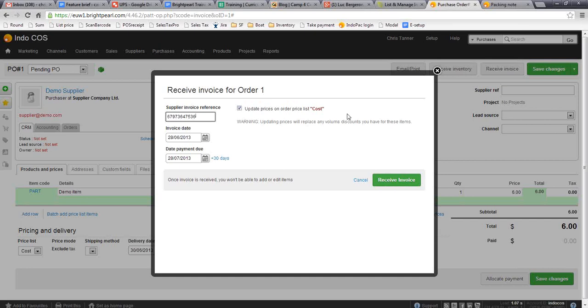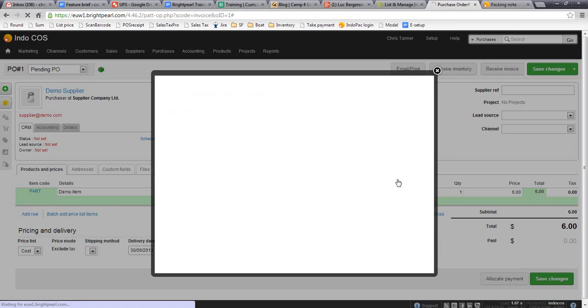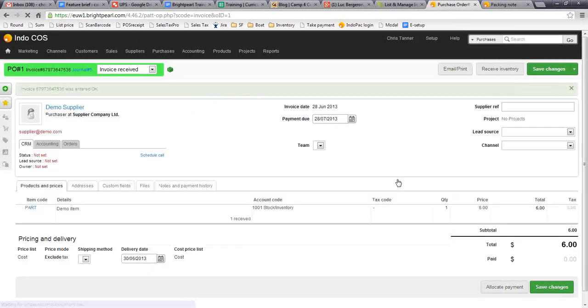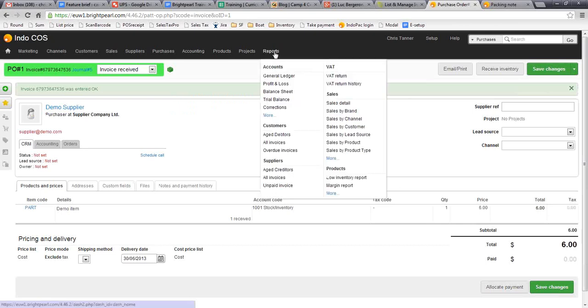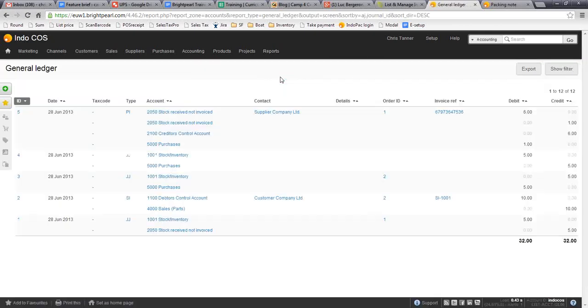And we know that cost prices are really, really important. And the next time we create a purchase order, it makes sense for us to create that purchase order and receive the goods at the last price paid, which is the most recent price, which is why I've got this tick box to update the prices on the cost price list. So we'll receive the invoice, and we're going to look to see where that $1 has gone. Let's go and have a look at our general ledger. And here we can see that there's $1 being transferred across to our purchases, our cost of sales account.